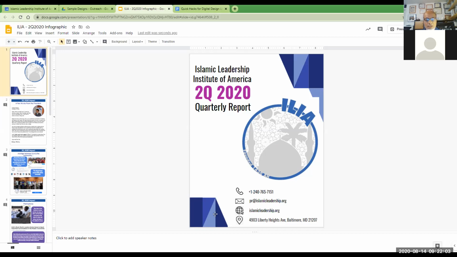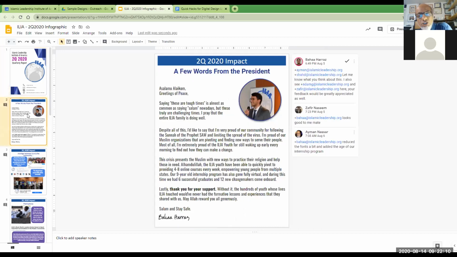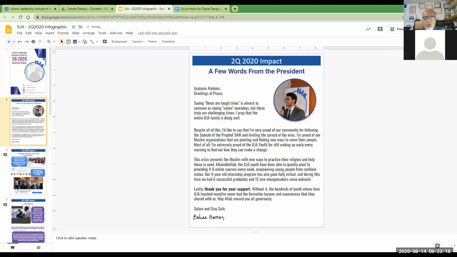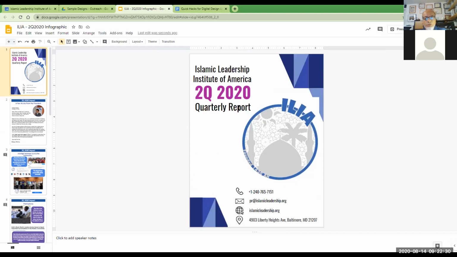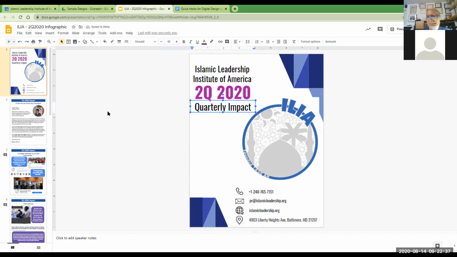Like I was saying, it would be nice to add the Twitter and Instagram somewhere here, but let's move on for the sake of time. So next page, we have words from the president. Let's look at these comments here. Reduce the fonts. Okay, this is resolved. We've got a picture, a few words, the name of the document at the top. That's fine. So maybe here they're calling it 2020 impact. So instead of quarterly report, we can say quarterly impact. All right, maybe that's the name we would end up using.